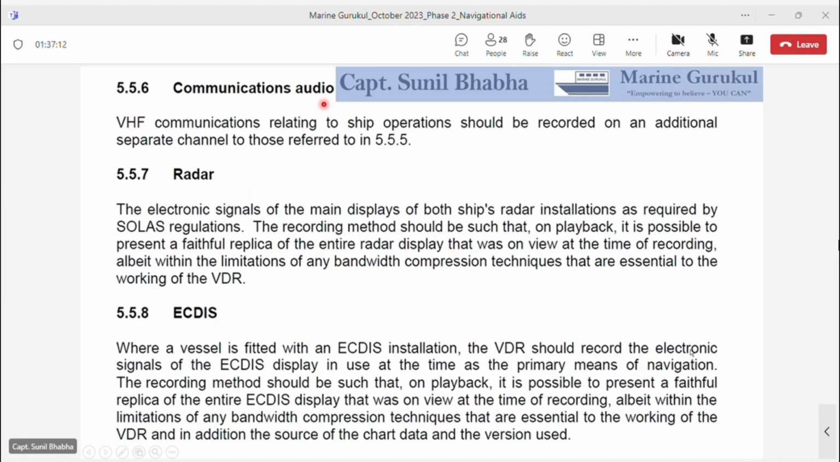So you can switch off the VHF communication mic, you can switch off the bridge wings mic separately, you can switch off the bridge communication mic separately. They are all on different channels and you can listen to them one by one. The advantage of having these different channels is that at the time of playback, if they were all recorded on a single channel, all these sounds may just mix in and it may not be possible for you to decipher or find out what was being said in the bridge.